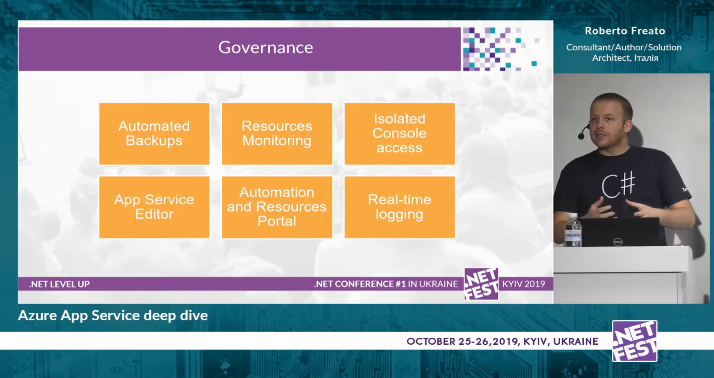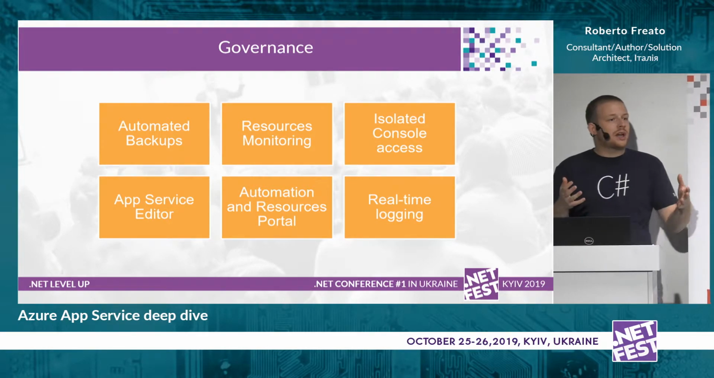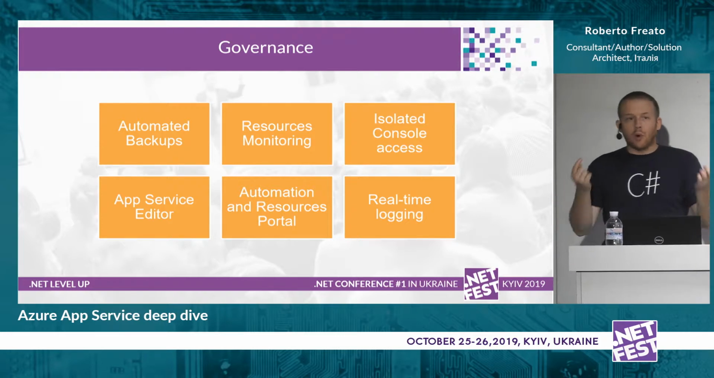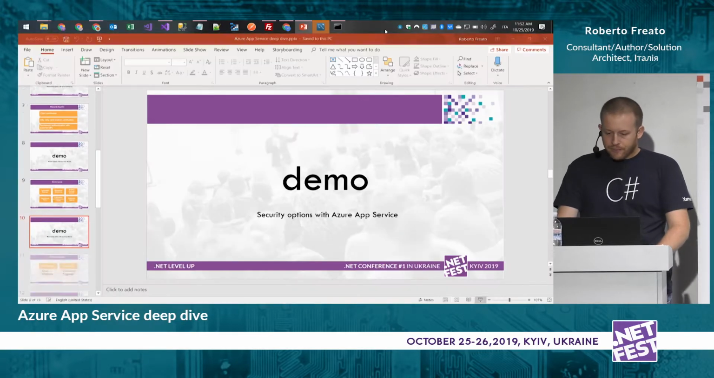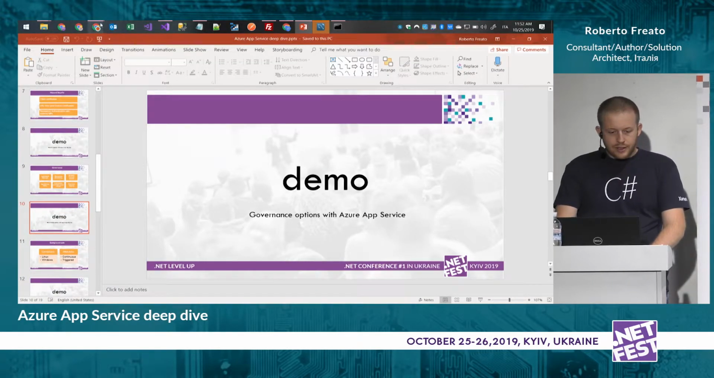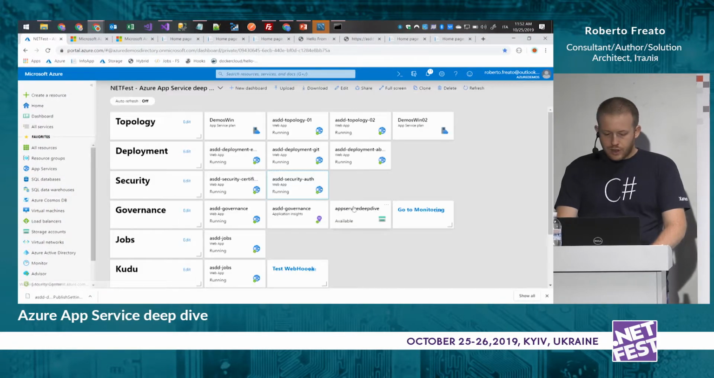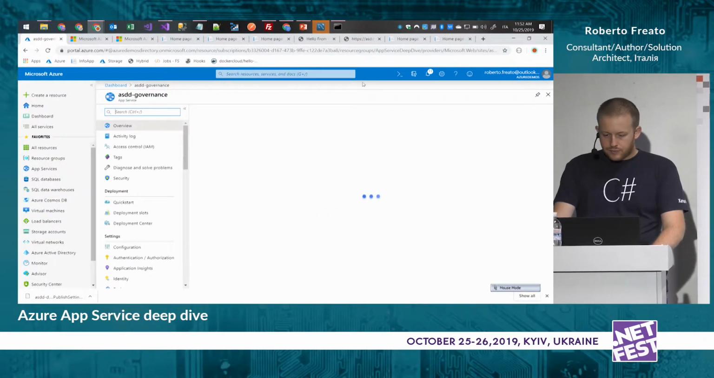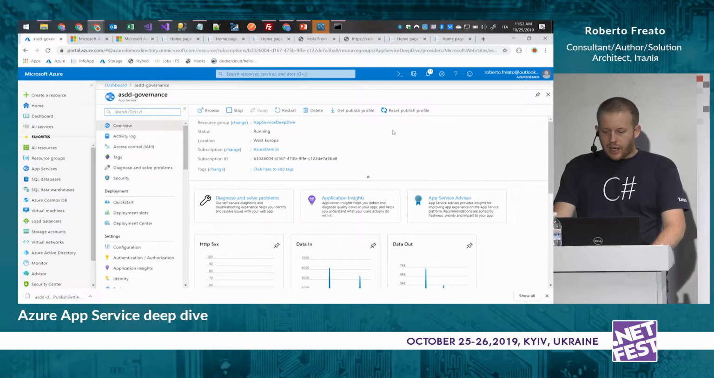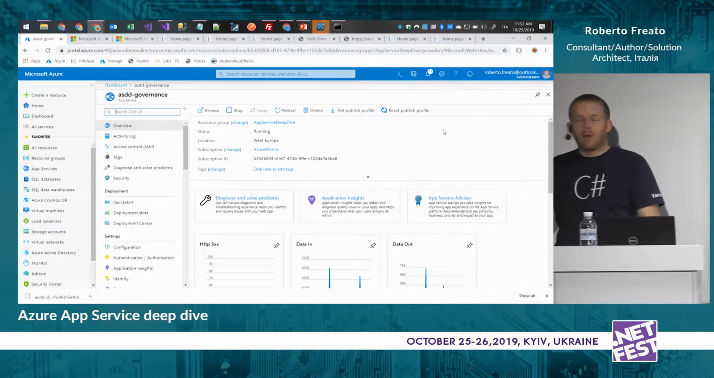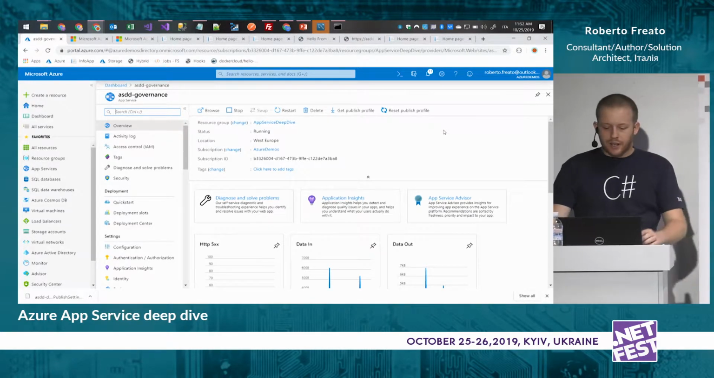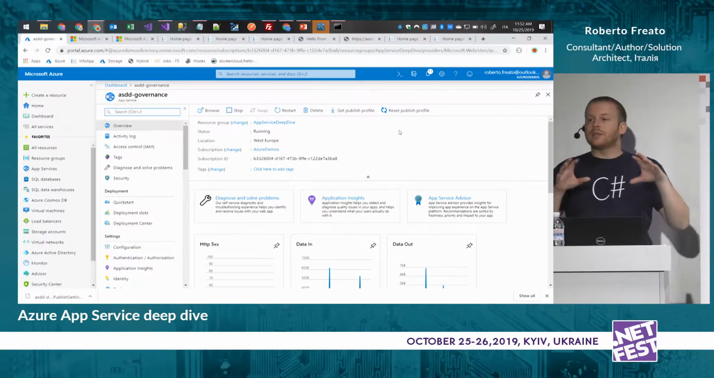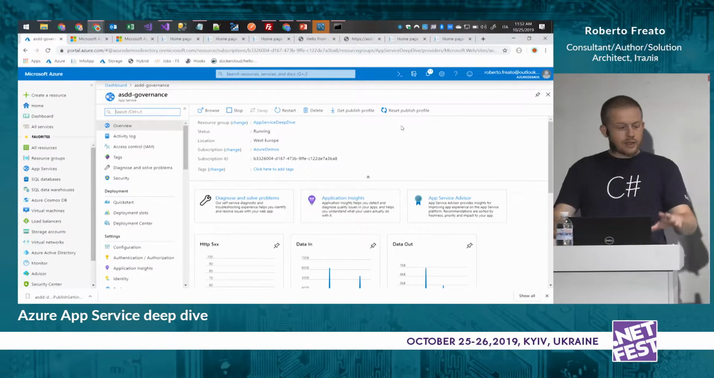So from the governance perspective, App Service offers you all the tools to monitor the resources, to go into the deployment, and so on. For example, let's see this in action. If I have this application, and despite deploying it by using Git or a continuous integration system, I want to back up what is in the file system and also all this configuration, the settings, and so on.